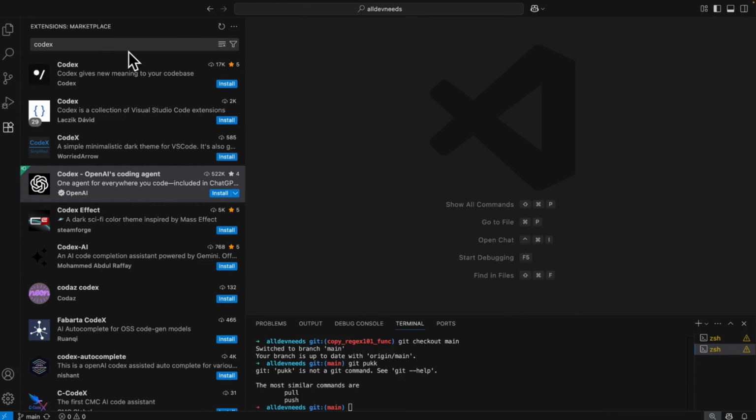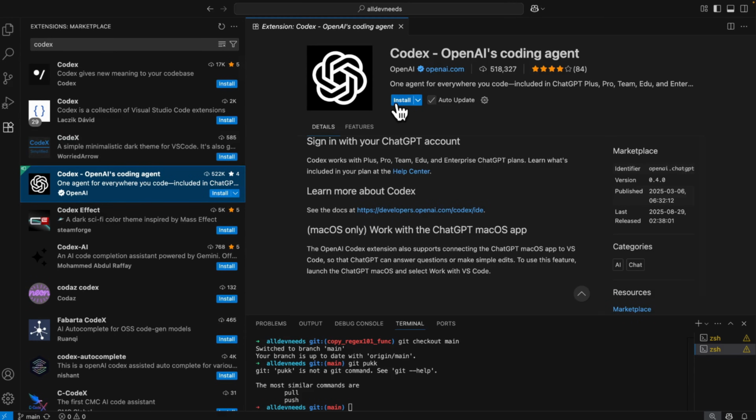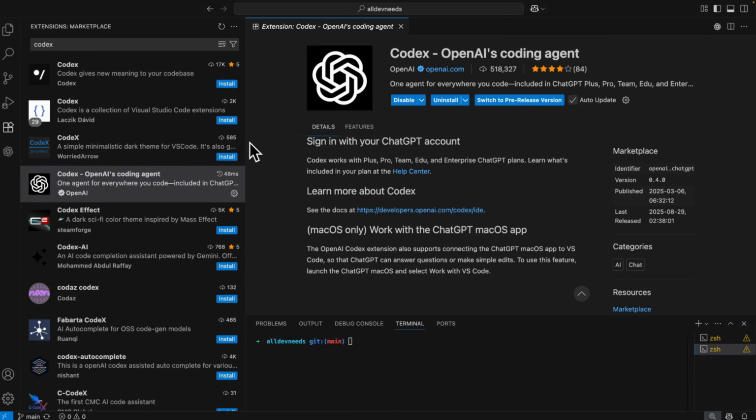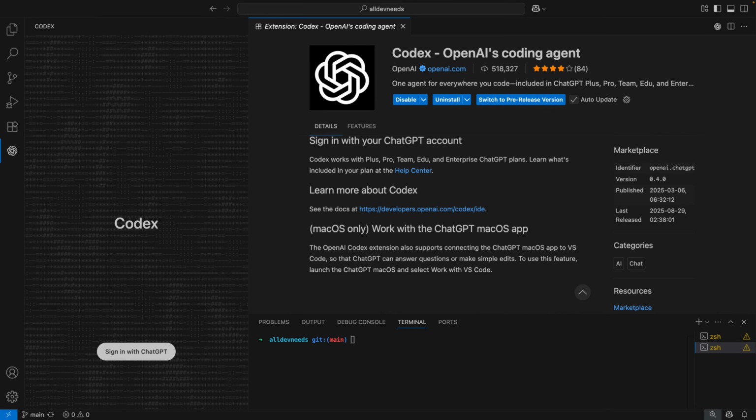Let's dive into it. In order to install it, just write Codex in the extension tab and download the extension from OpenAI. Install it. After the installation, on the left, you'll see the OpenAI logo in the tabs. Just click on it. Now we need to sign in to our OpenAI user. It will open a browser for authentication.